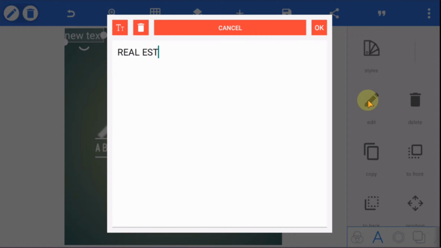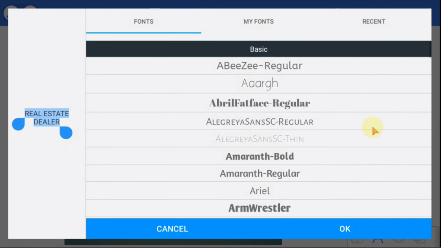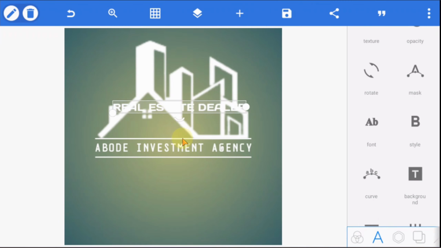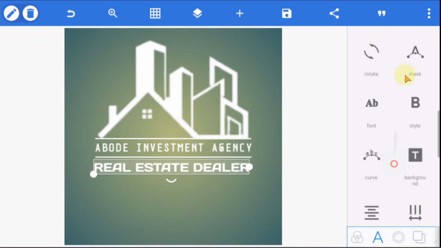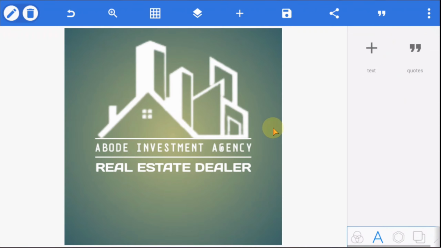That's real estate dealer, and then go to font. I will change the font to this font, days. Okay, can simply move it down just like we did for the first one. You adjust it in such a way that it will be on the same line with this Abode Investment Agency. I can use this to position it at the middle. Good.